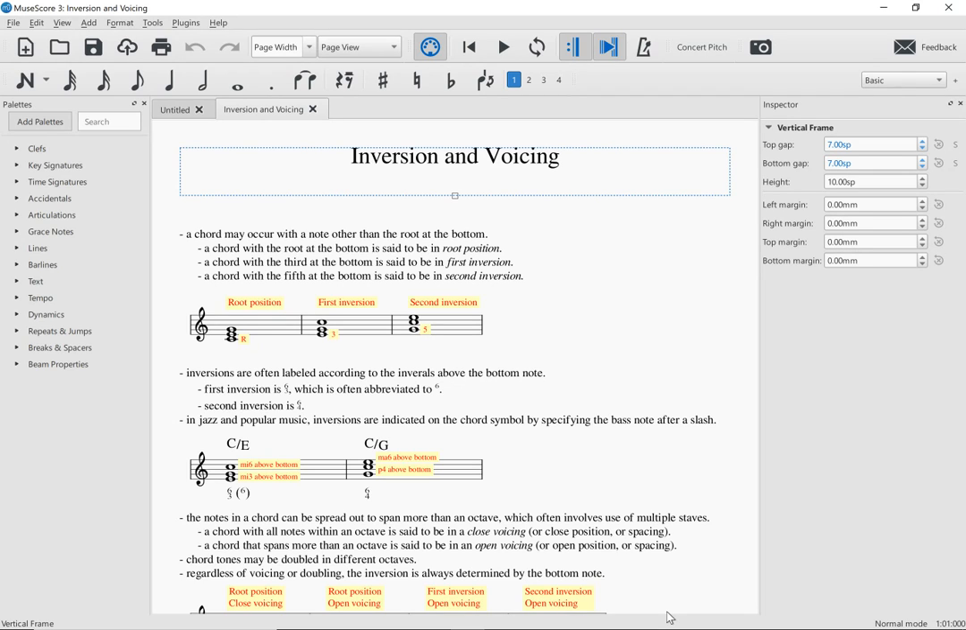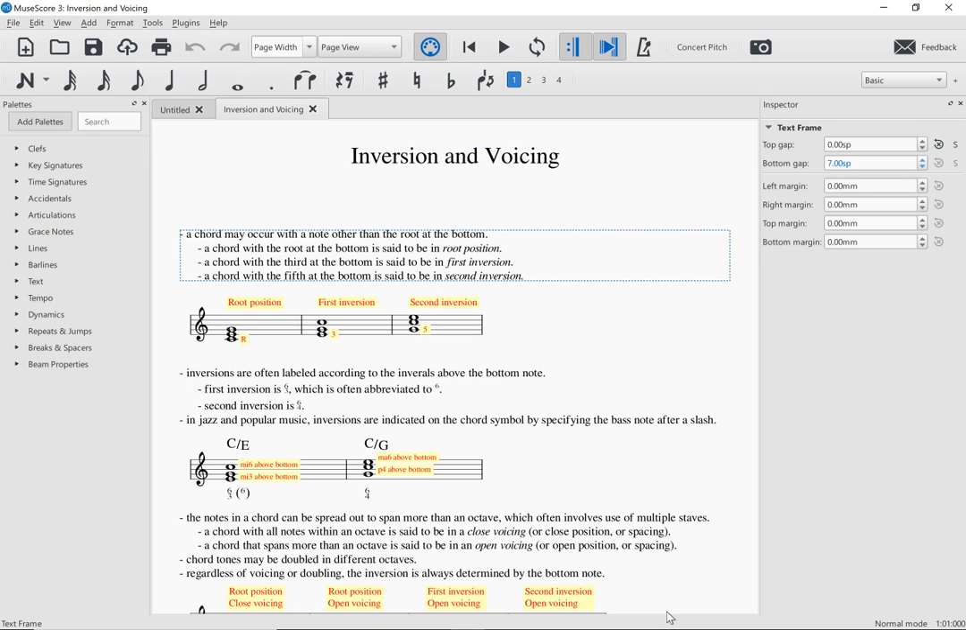So vertical frame means this is a frame. It's a thing that contains text. Title is telling me what kind of text it contains, and then inversion and voicing. It read it. So now I'm going to press Alt right arrow. Text frame text: A chord may occur with a note other than the root at the bottom. A chord with the root at the bottom is said to be in root position. A chord with the third at the bottom. And so on.